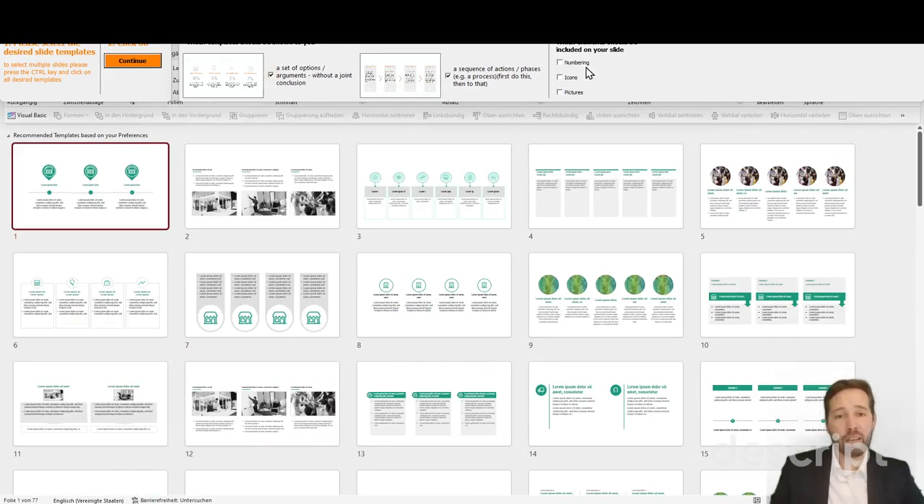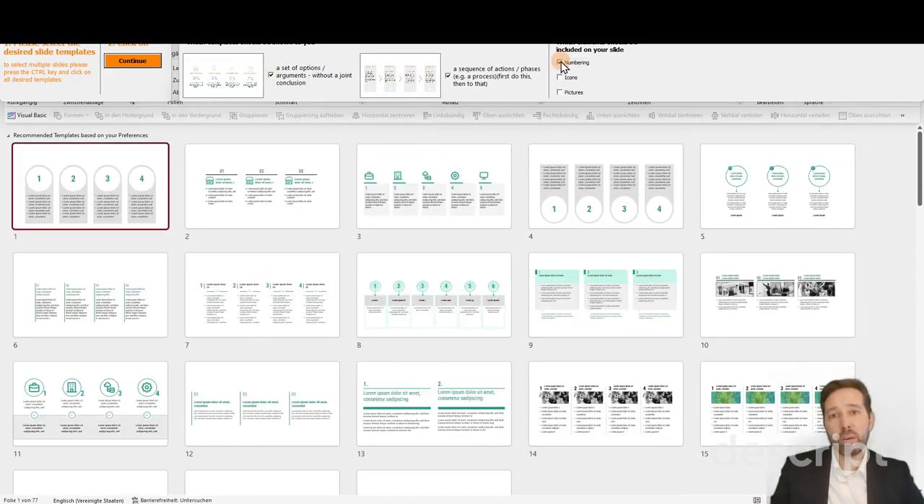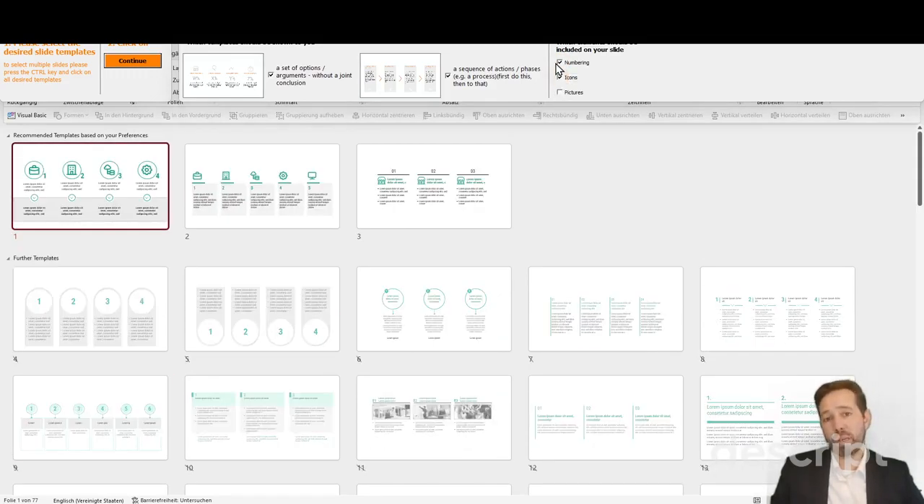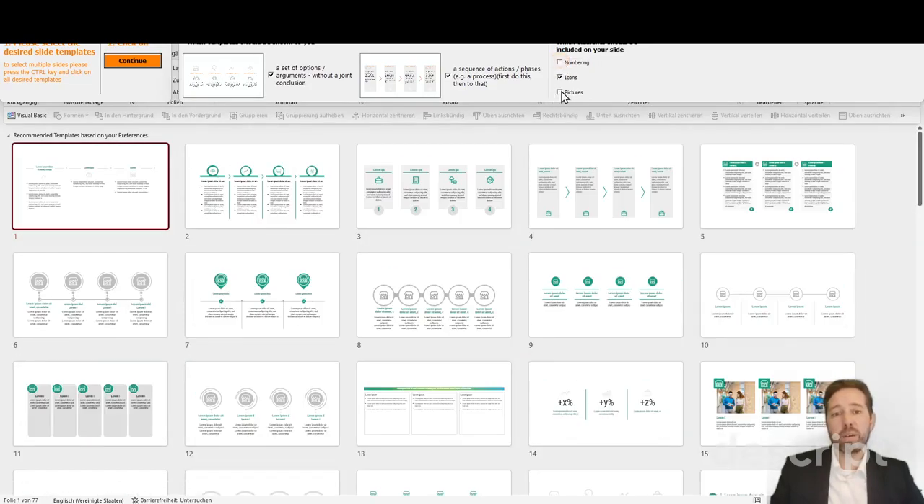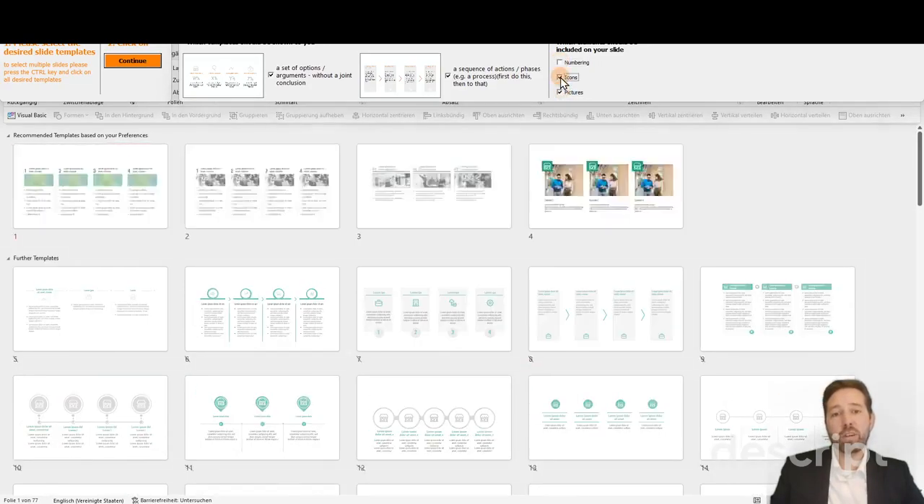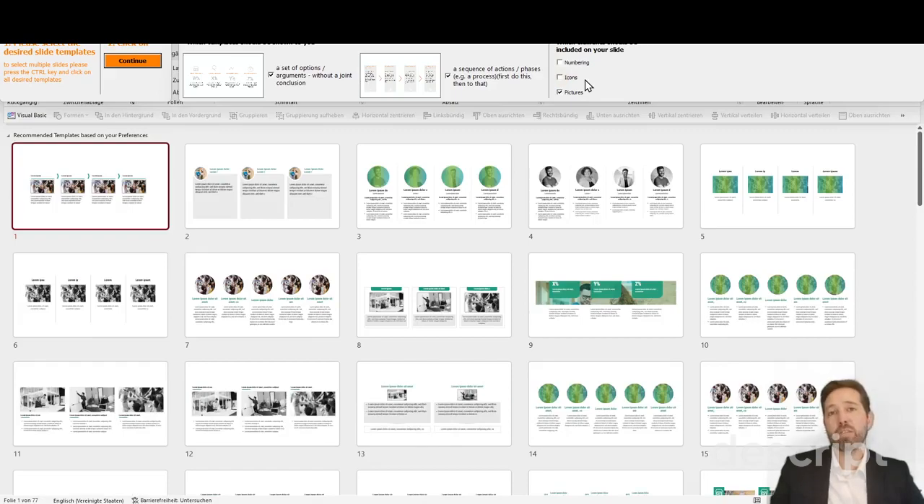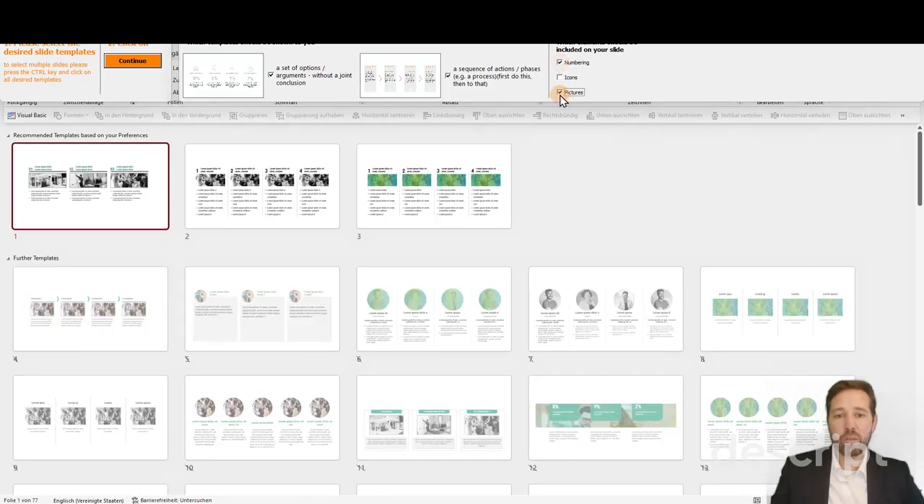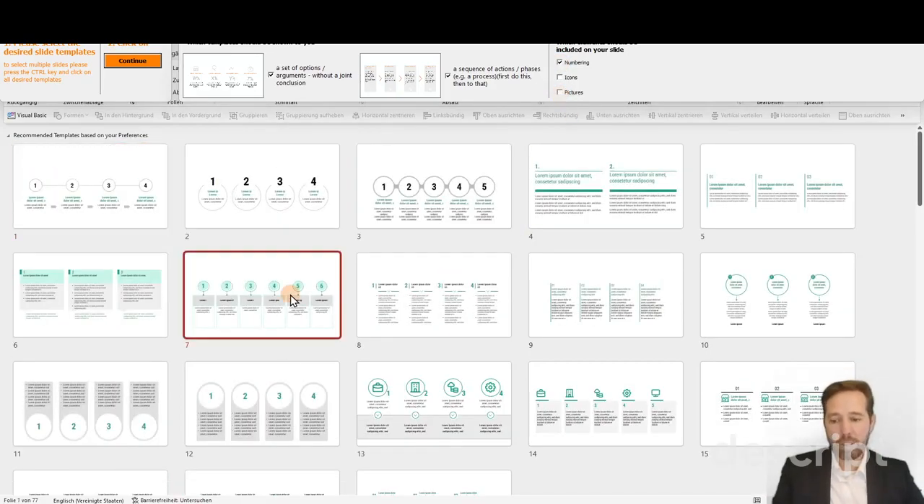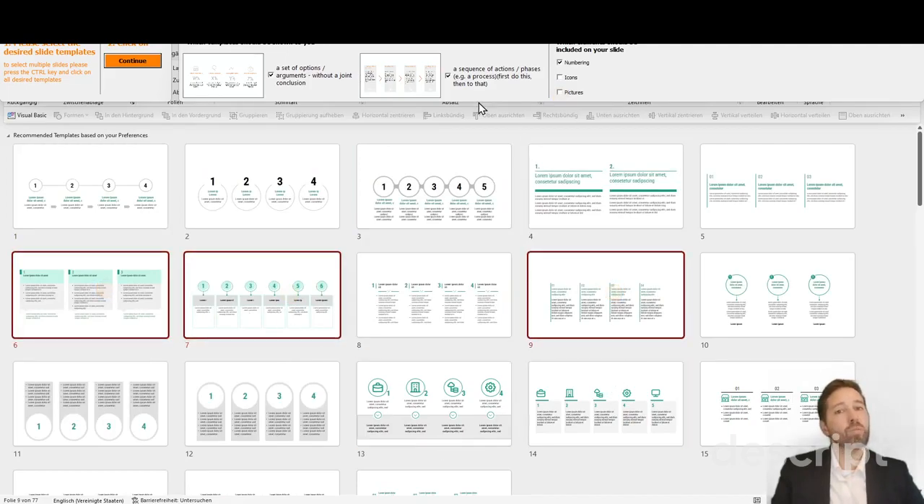And you can also state if you want the slides to have numberings on them, or if they need to have icons. You can also pick combinations of two. Or for example, you would like to go with slides which have pictures on them. So there you can pick any slide from those. For example, I would like to have one slide just with numbering. I pick this one, and maybe this one, and maybe this one also suits me as well. And then I click on Continue.